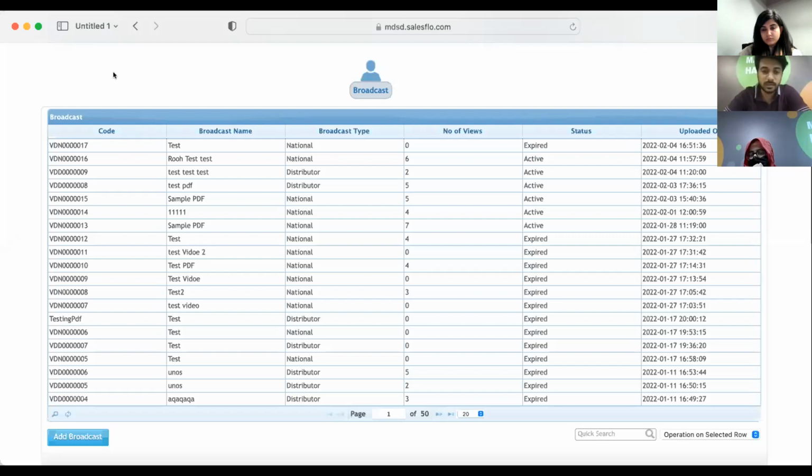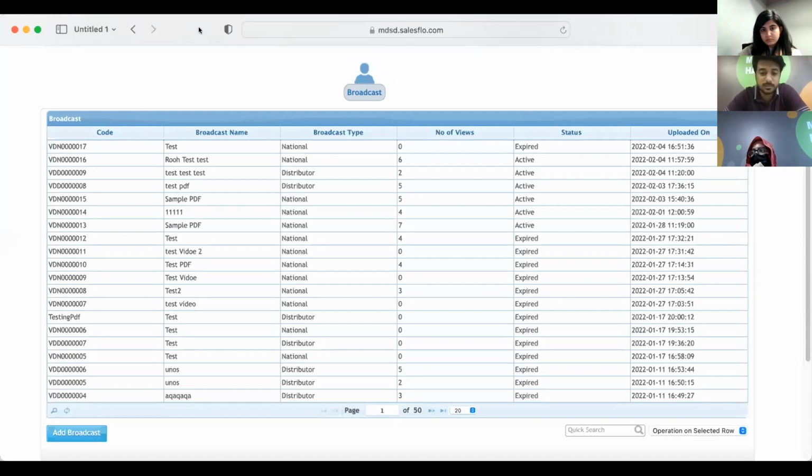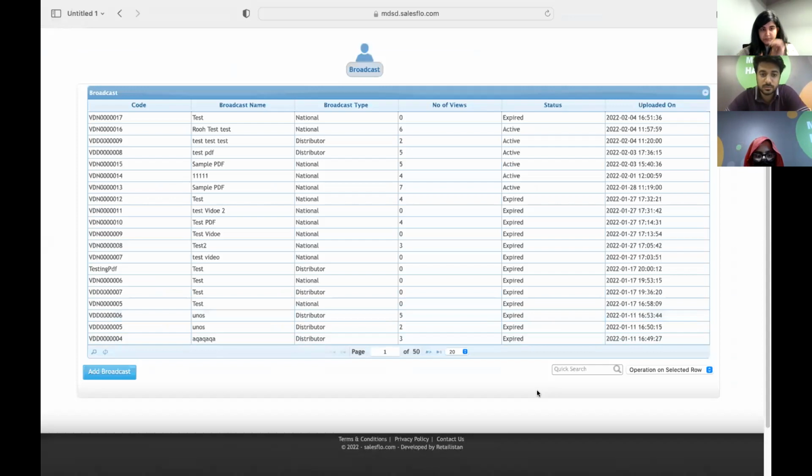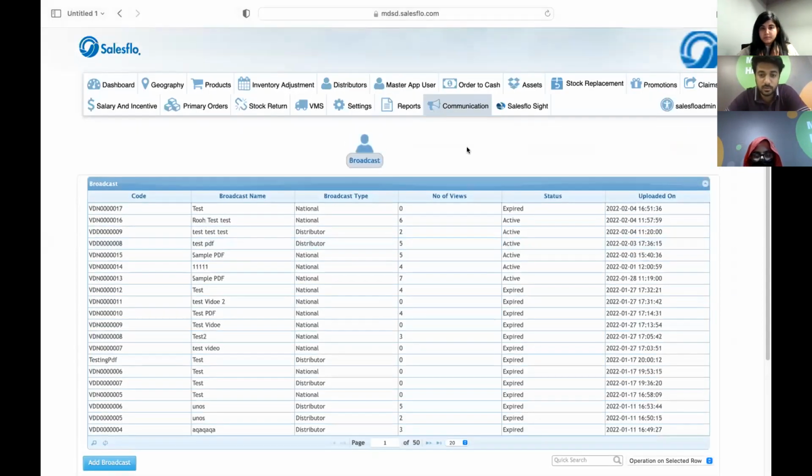So I'll be presenting some of the features that we have made live in our current release. To start off, I'll start with the broadcast PDF option. In our communications tab, we have an option to send either a video or a PDF. Currently we just had a capability to send video to order bookers, but now we have built the capability to send PDF as well.